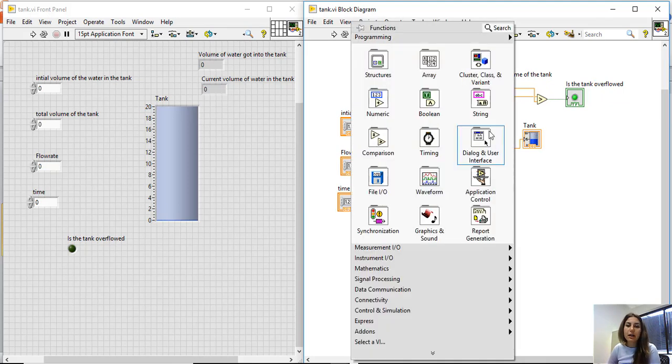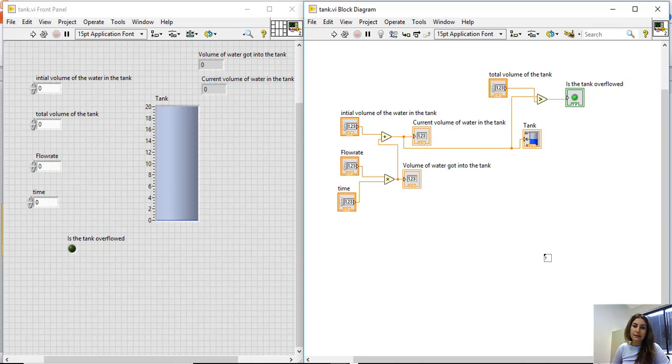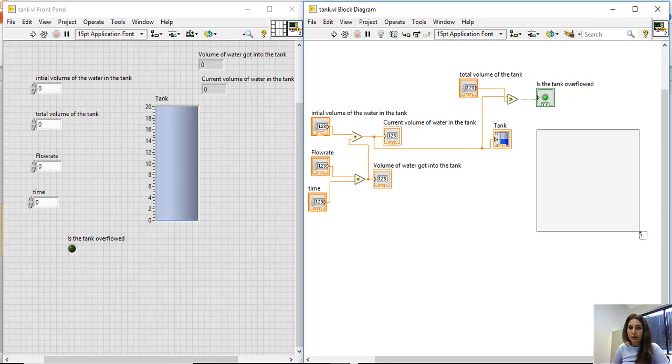So we right click here and we go to the structures. In the structures is where you can find all these: if clauses, for loops, while loops, and so on. So if clauses in MATLAB, in LabVIEW are called case structures. So you click on case structures and you can see that this is interactive. So what I'll do is open a box here. Inside this box is my case structure.